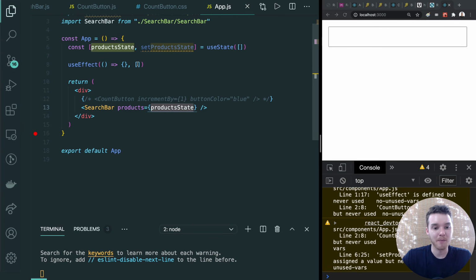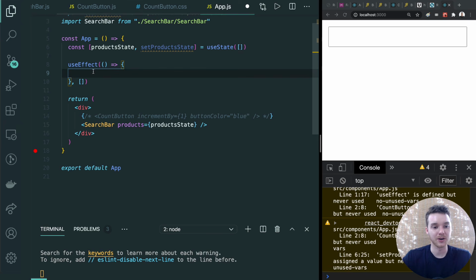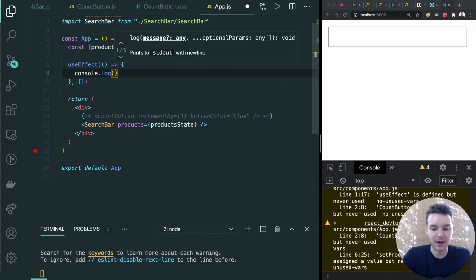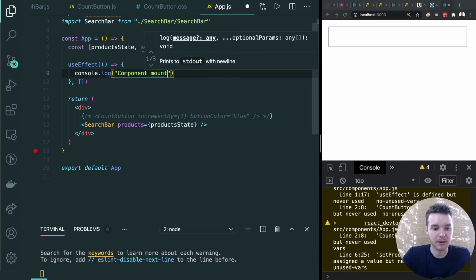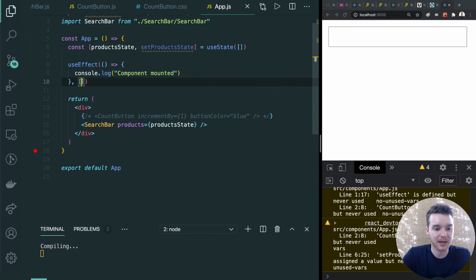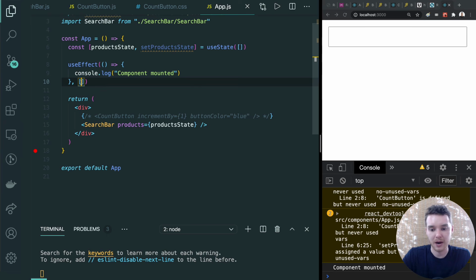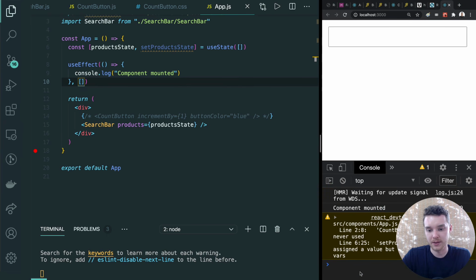Now, remember that this useEffect hook is going to execute whenever the component mounts. So we could say "component mounted." And once again, notice that we have an empty square bracket here. So you can see that when the page loads, we get this "component mounted."